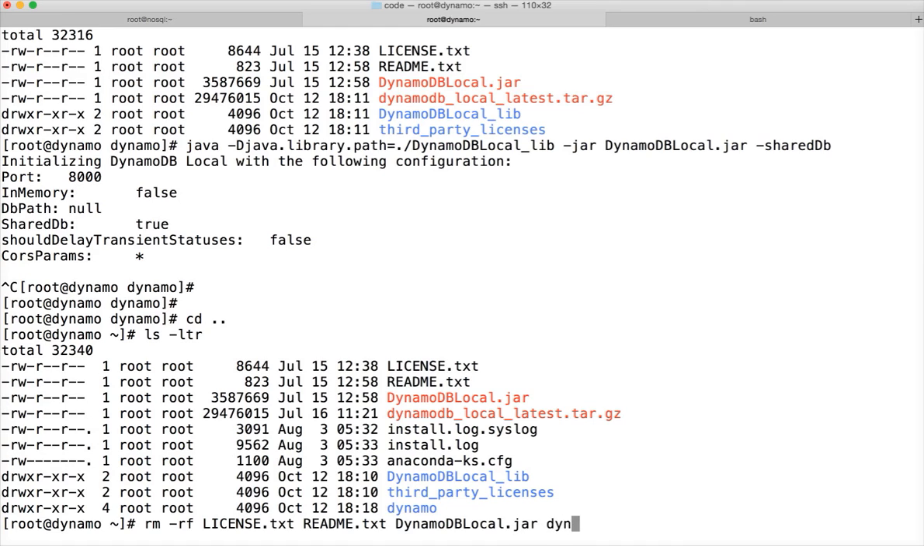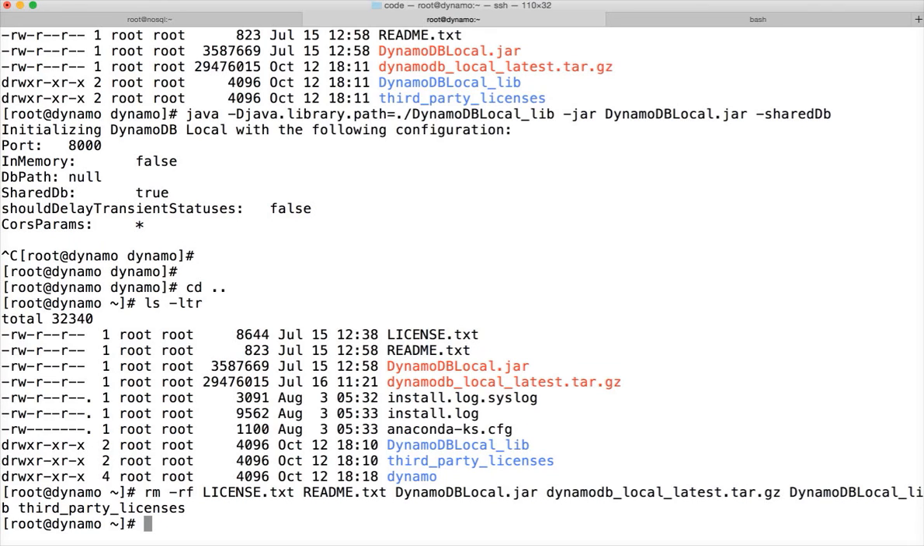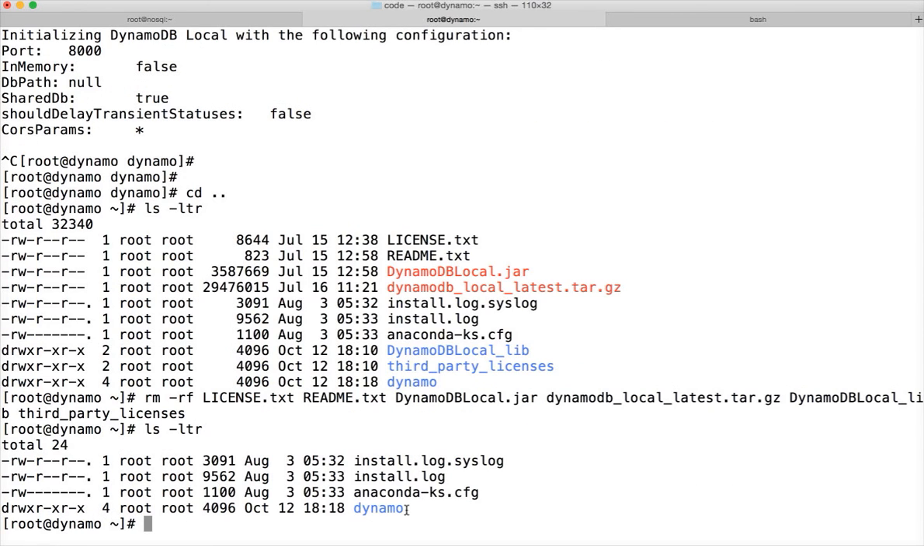And also I want to remove the tar file also, because I already have the copy in this Dynamo directory. And also I need to delete DynamoDBLocal_lib, and also third party licenses, and enter, and then ls -ldr. So we only have these three files as part of the cloning and the directory Dynamo. So that being said, we have demonstrated how to set up DynamoDB locally in a VM as part of this video.